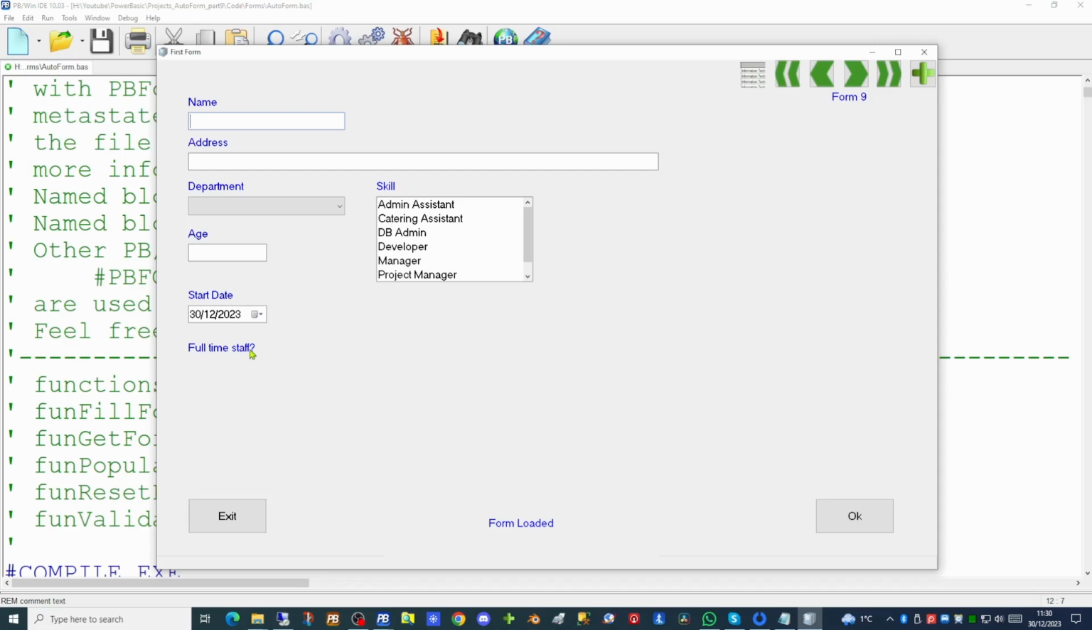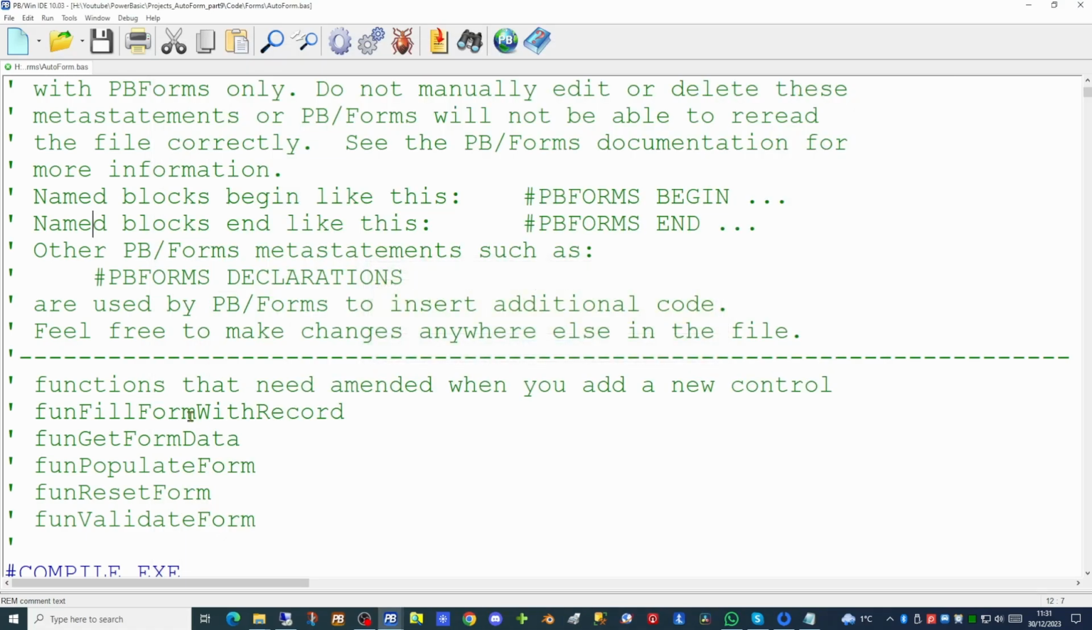But the tick box entry has done nothing to our dialog because we do not currently support tick boxes. So now we have to go into these functions and make amendments. So let's look at the first function, fill form with record.